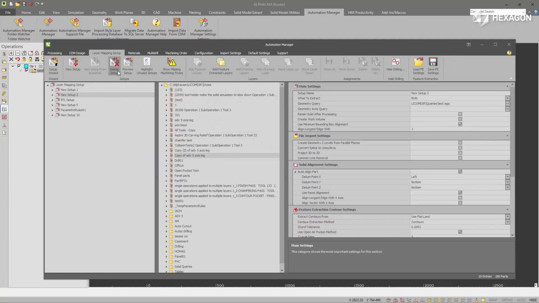Also on layer mapping, we've continued to make it easy to identify items that are in use. We've already implemented similar in configurations and materials, so highlighting unused setups makes it easier to do housekeeping and remove unused items.